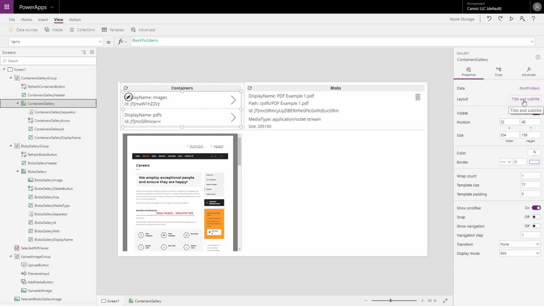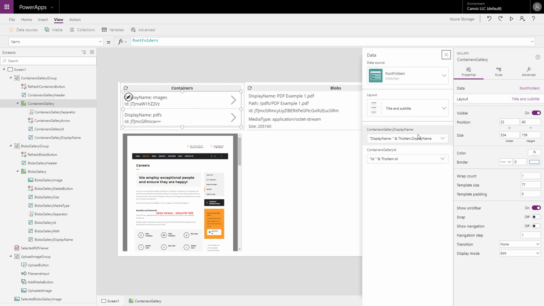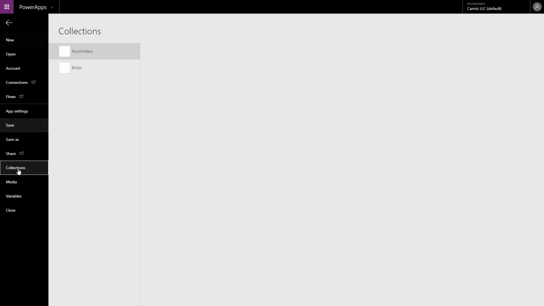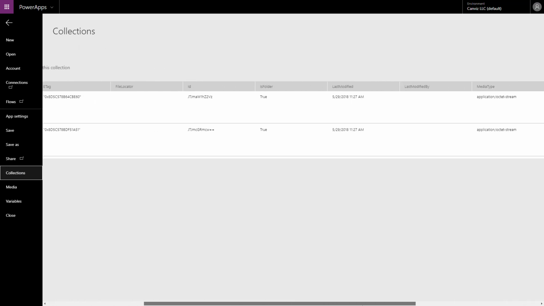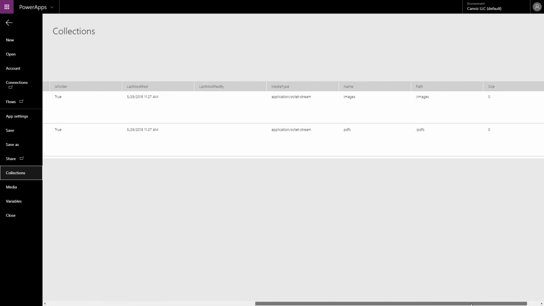Inside of my gallery here, I can look at the layout and see the display name is what I'm going to spit out here: the text "display name:" followed by this item's display name property. I do the same thing down here to show the ID. If we look at the collection of root folders here inside of the PowerApp, I can see all the information that is returned from the connector when I make that call to tell me about the root folders.